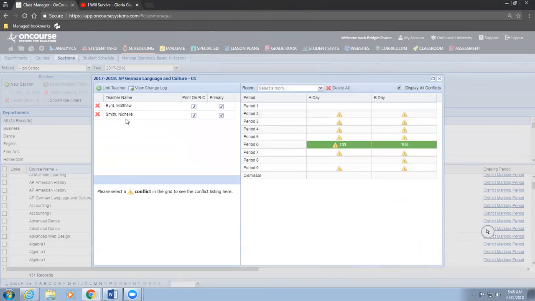It's important for you guys to know that if you do have multiple teachers attached to the same section, they will share the same grade book. They will both have the ability to edit grades, and they'll be able to see the grade book when they log into their accounts.